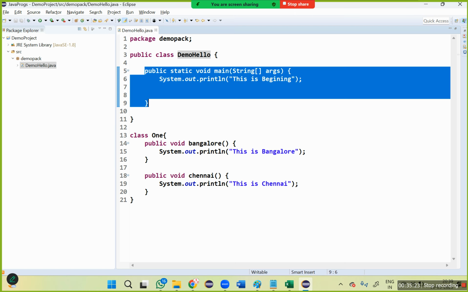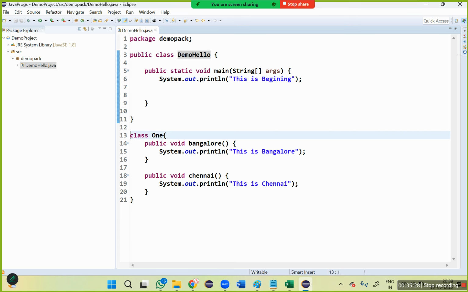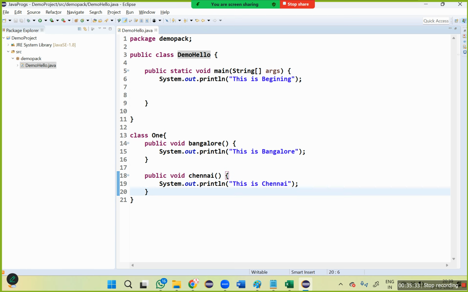Totally in my Java program, I have two classes. One is class demo hello and another one is class 1. Inside class 1, I have two methods: the Bangalore method and the Chennai method. Inside class demo hello, I have only one method, that is the main method.